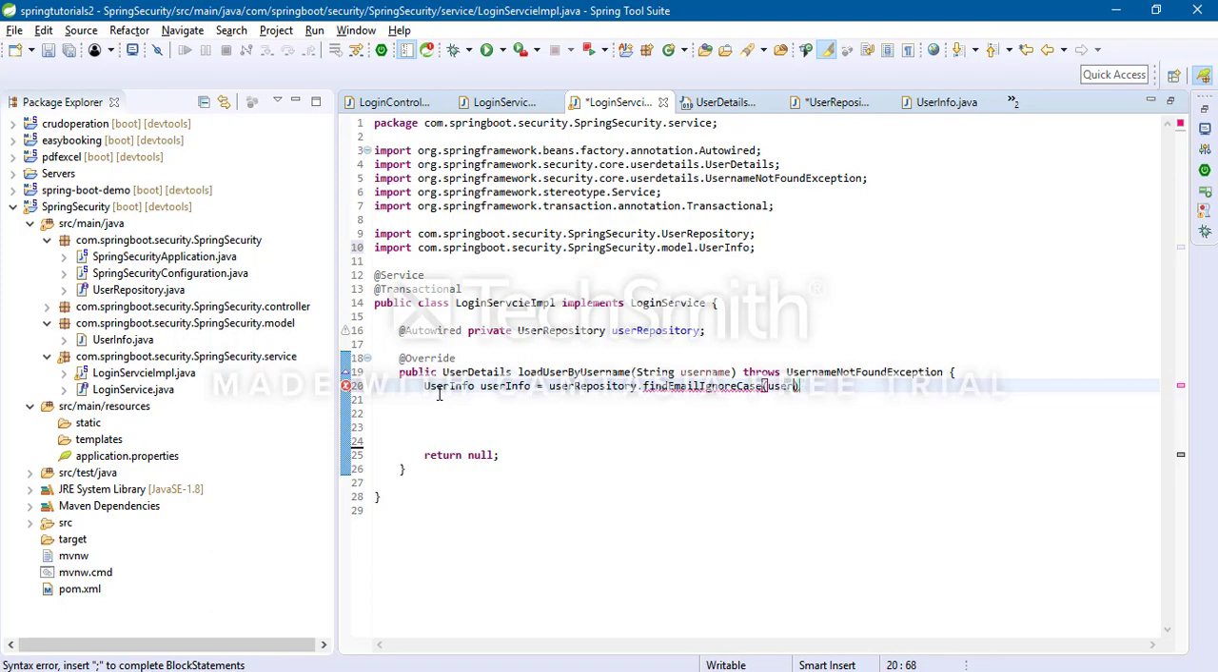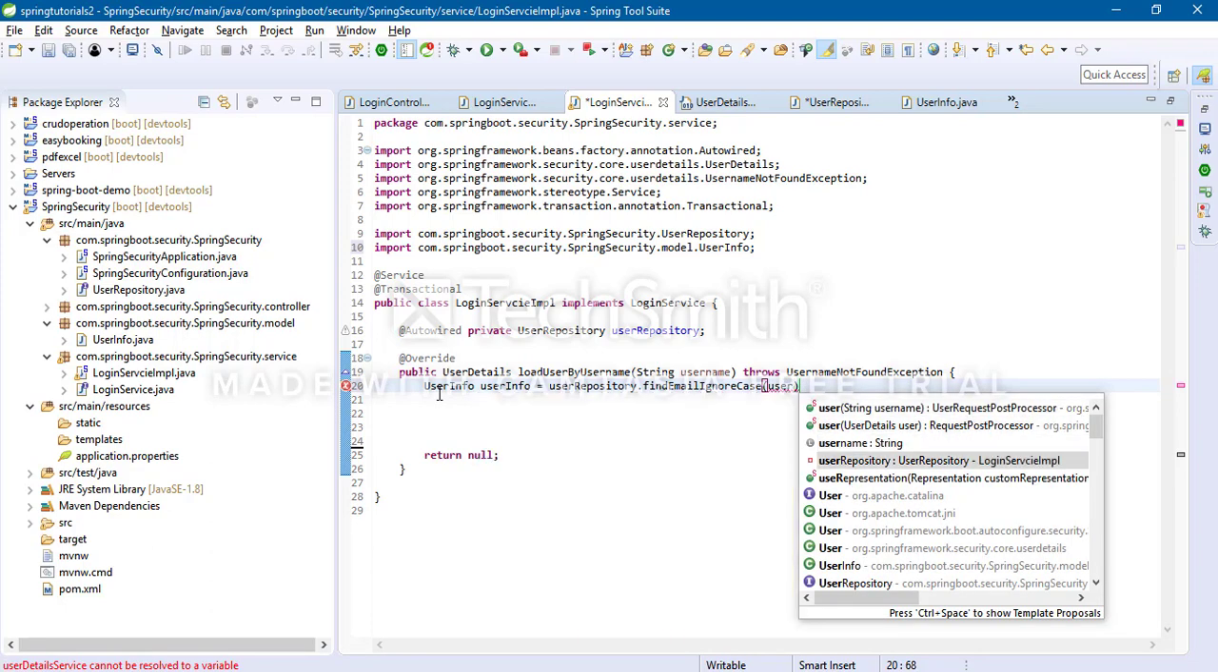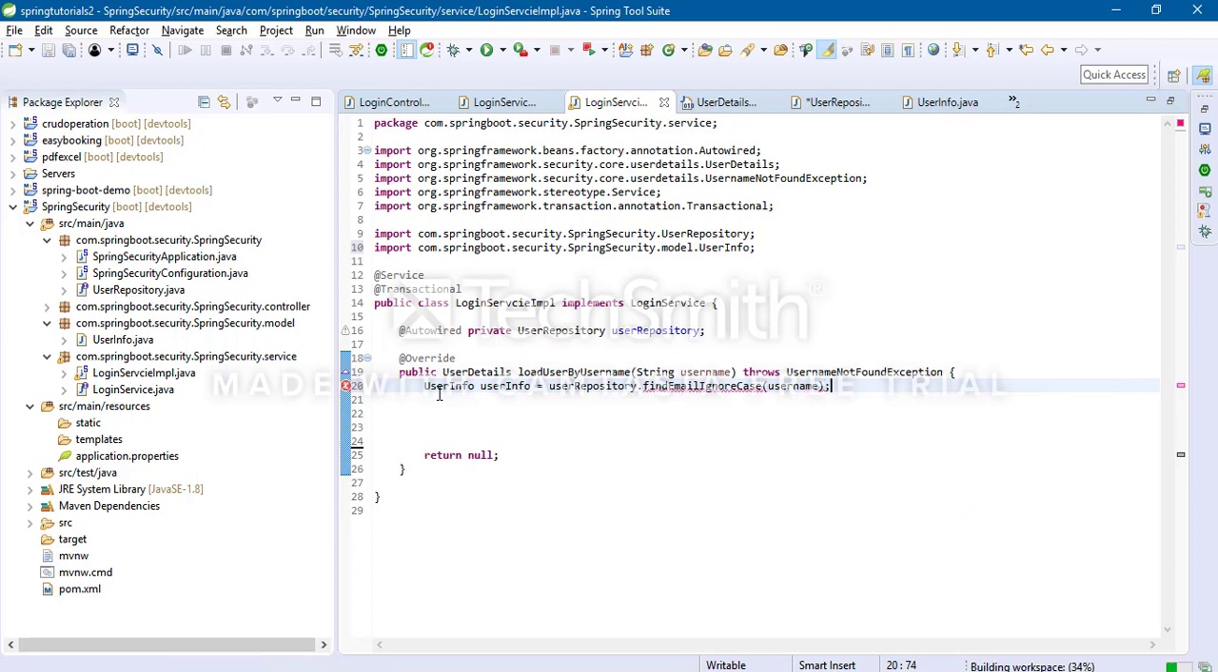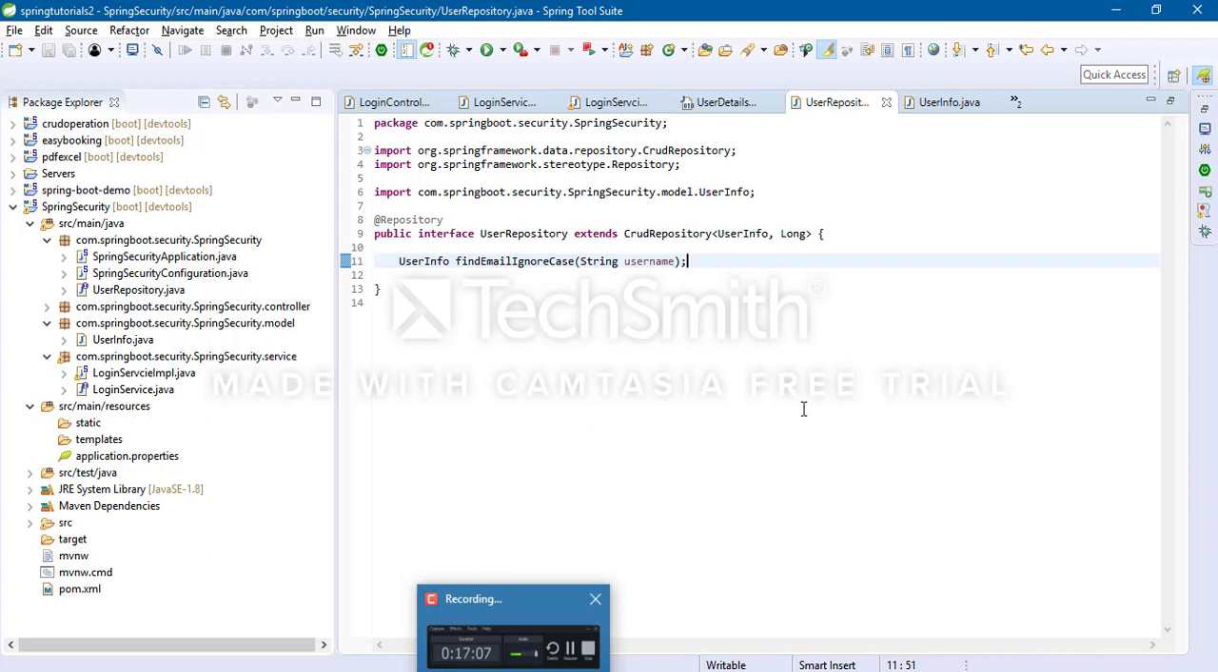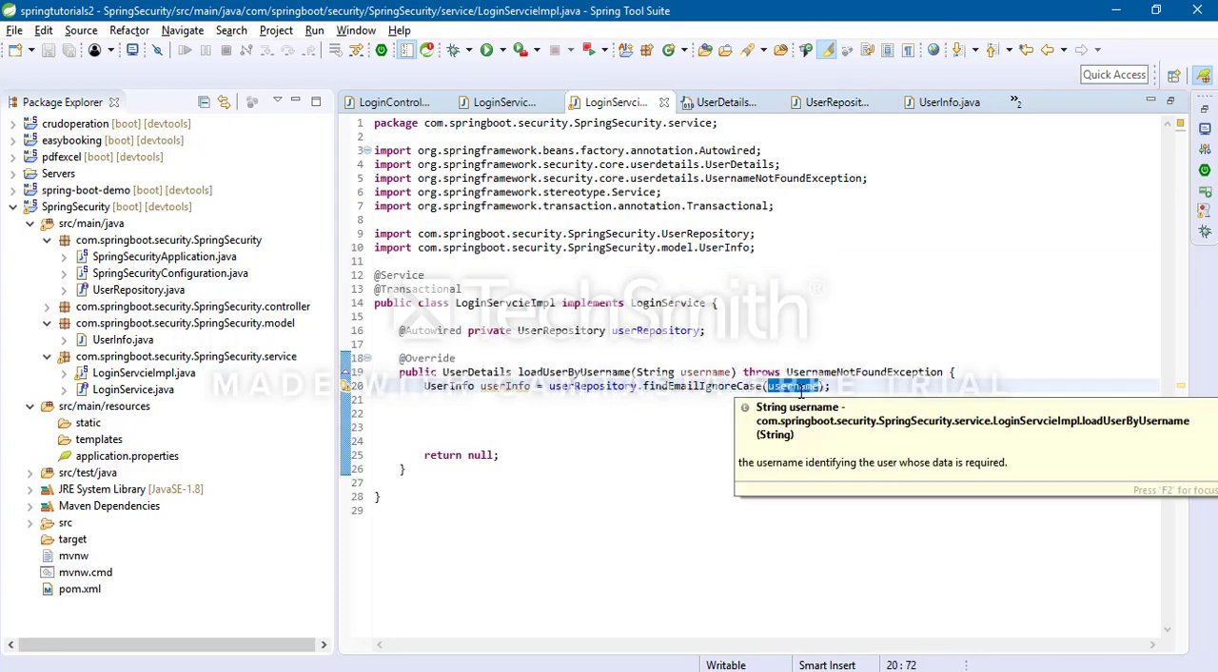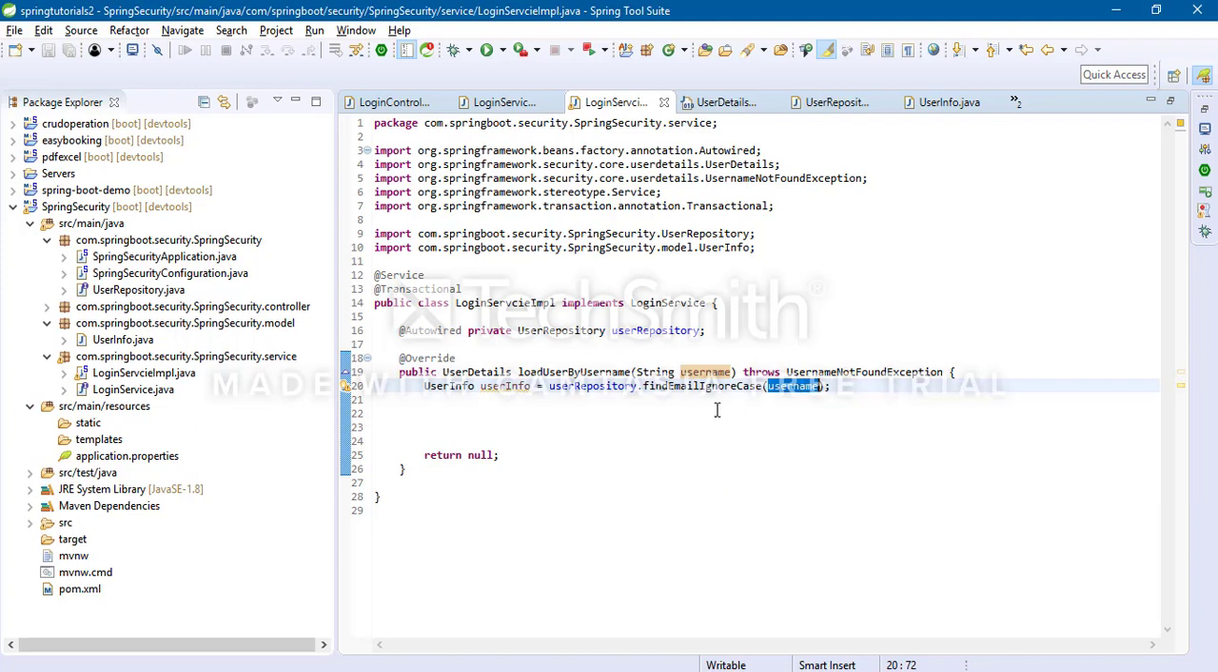I'm passing username here. I'm creating here username findEmailIgnoreCase. Ignore case means if we enter email in uppercase or lowercase, it will take. Based on username, anything that is there, it will work.